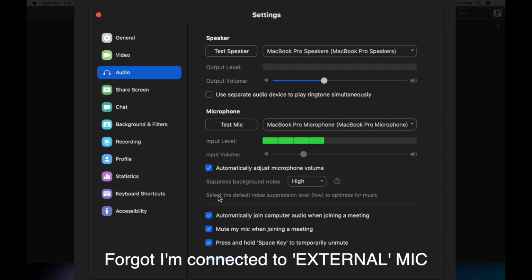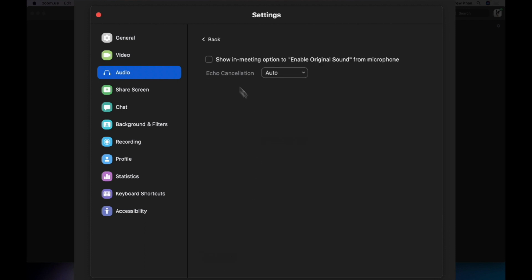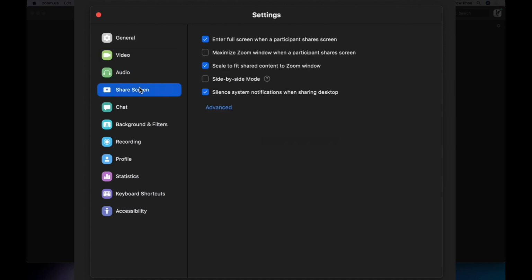Doesn't matter. Doesn't record a lot, but as you can see, you can basically hear it. It'll go there. Advanced. You can also enable original sound on the microphone and in the actual video itself. Moving on to share screen. You've got side-by-side mode. So these are just the things you need to check.